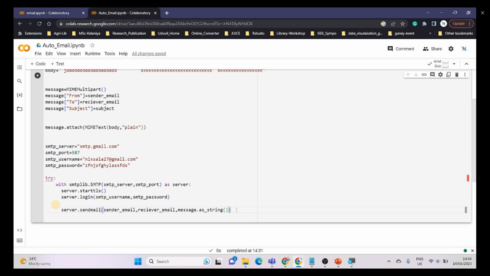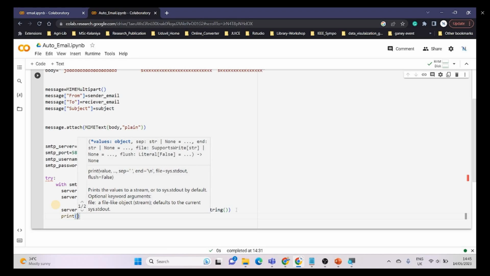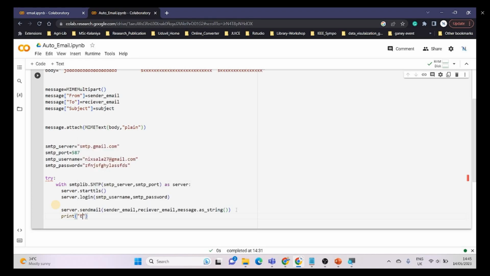Additionally, you need to write the code to get the exception when you find any errors when you are connecting to the server. If you have successfully sent an email, for my verification I am typing the print statement, print email sent successfully. So for my verification, I put this code.